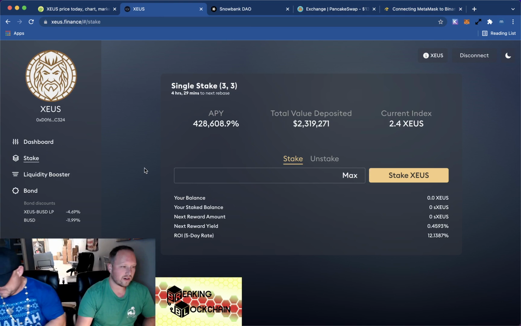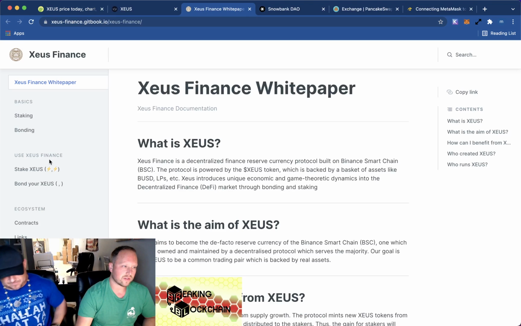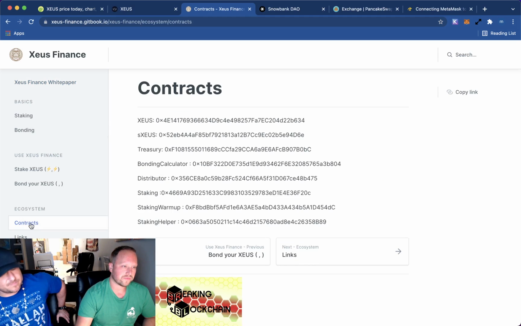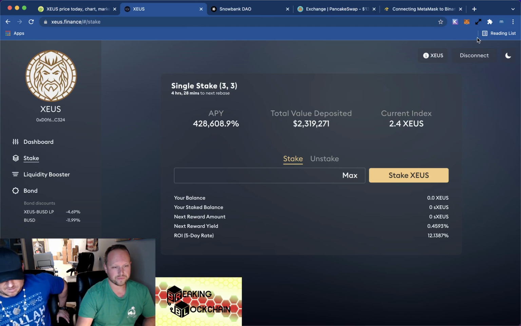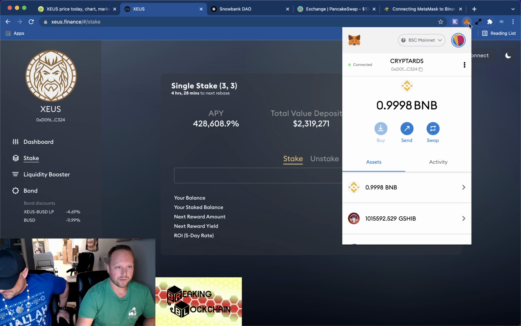If you are not on a computer, you've got to go to the documents and get the contracts right here. These are your contracts to add the tokens. But we are on a computer because we're professionals. Professional cryptarchs.